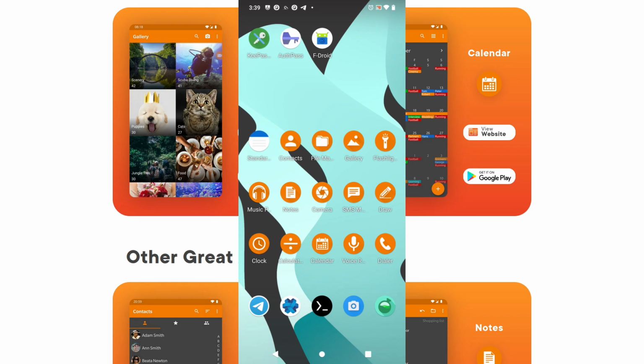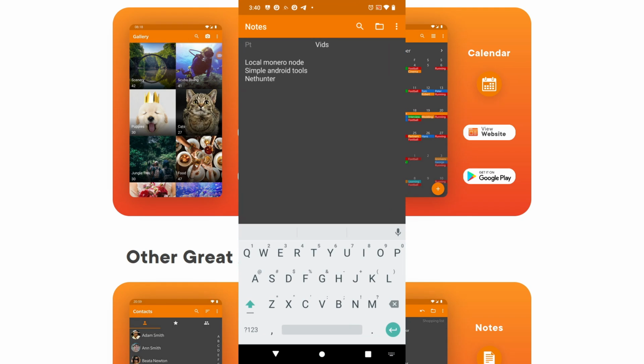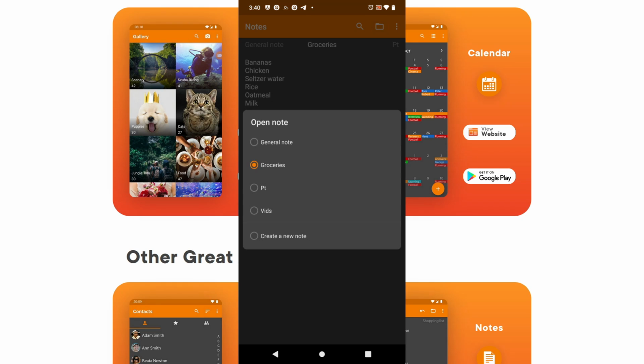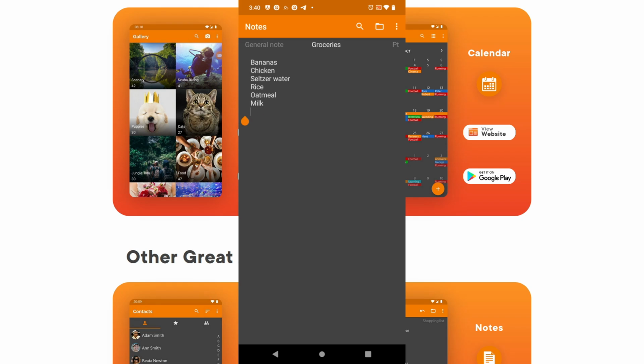Next, we have the Notes app. So again, just a basic note-taking app. Now, honestly, I don't really like this note-taking app as much. Like I have some notes in here that I created, but the reason I don't really like it so much is because you have to scroll through the notes like this.